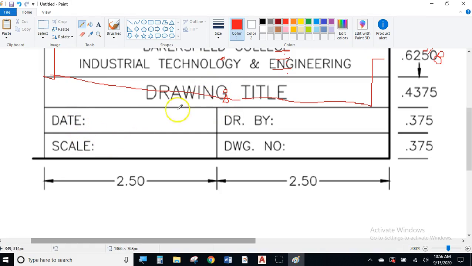For date, scale, drawn by, drawing number, what we're going to do is we have a 3/8 space. 0.375 is 3/8. So let's think about this, right? We'll come down an eighth, then we have our text, and our text is an eighth, and then we'll go down and have another space of an eighth. So 1/8, 2/8, 3/8, right? It will be evenly spaced above and below the framework that you're in.